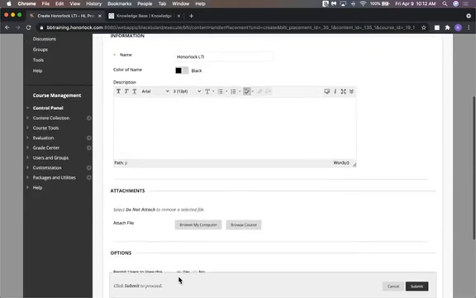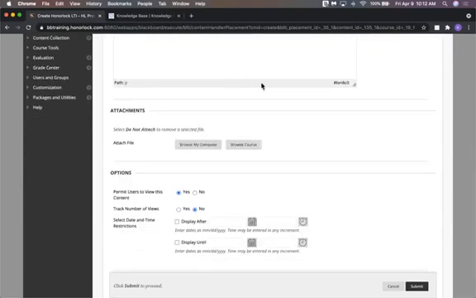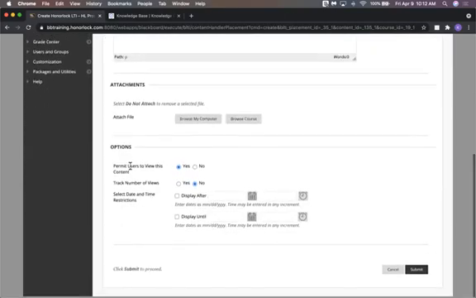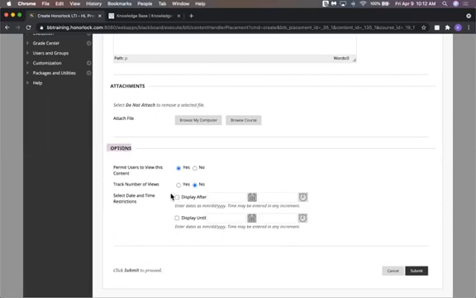Description is not required. We don't need an attachment either. So as we continue to scroll down here, the next thing you'll see here are the options. Options, we want to ensure that it is selected as yes and then no. The date and times here are not applicable. You'll go ahead from here and click on submit.